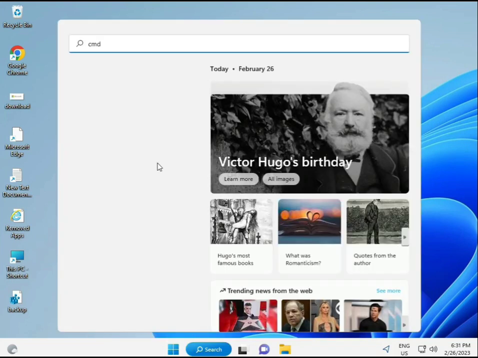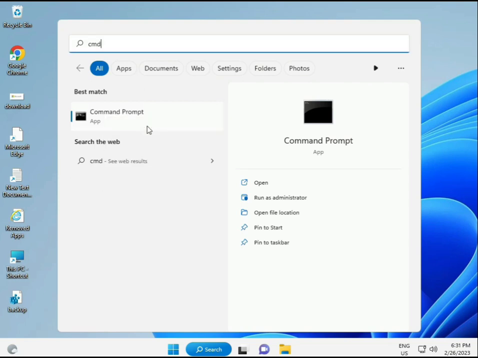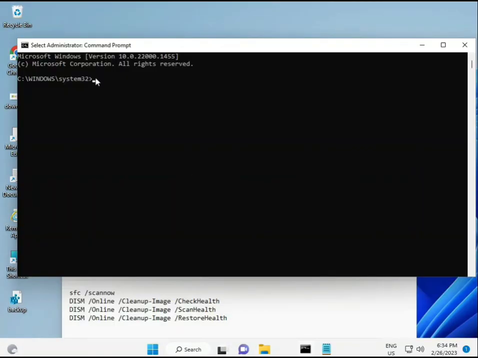Then guys, click the start button and type cmd and then enter. You can try to run as administrator, right click and run as administrator, so you are giving full permissions. Okay, then guys, I have some commands to repair some corrupted Windows files.